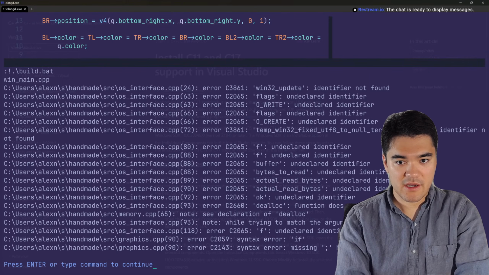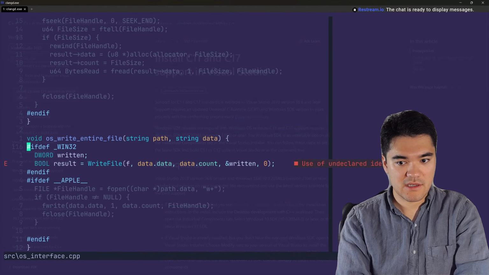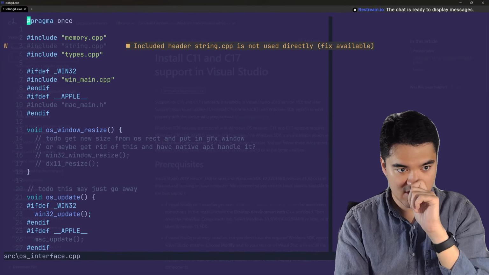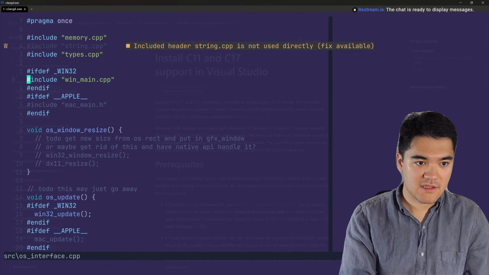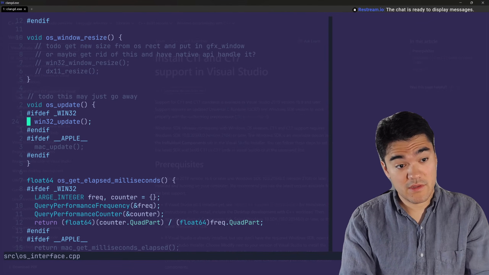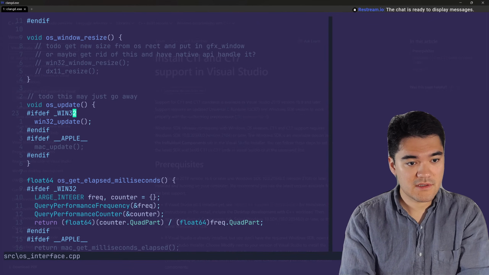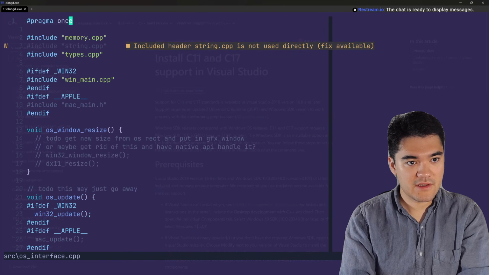So, all right, we'll go look at OS interface, and now we should see a bunch of problems. We do see that that is correct in popping up the correct version of that path, which is good. Win32 update doesn't. What do you mean not defined?